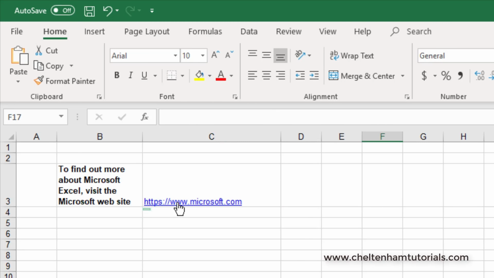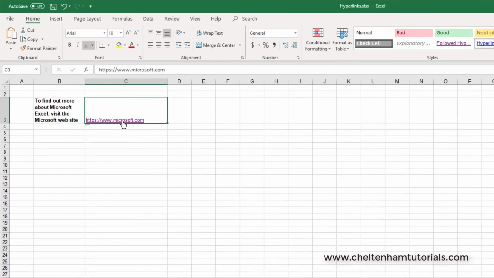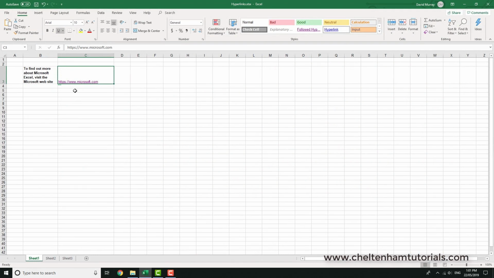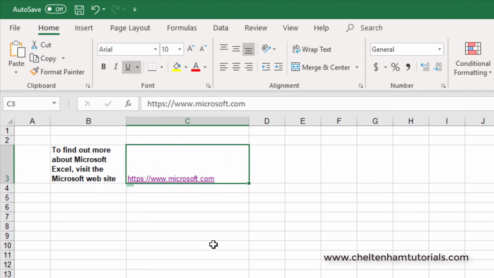That automatically converts that into a hyperlink. So if I was to click on this, assuming I'm connected to the internet obviously, that will take you to the Microsoft website. Now there are various things you can do with this. Obviously you can delete it or what have you.